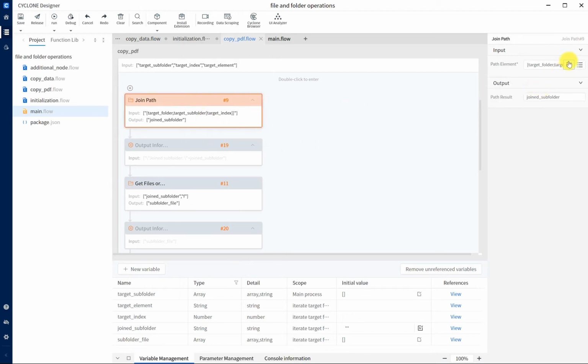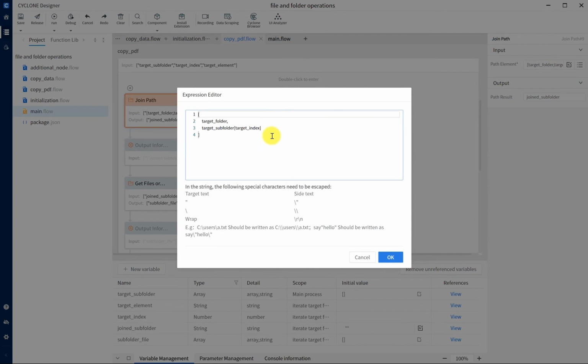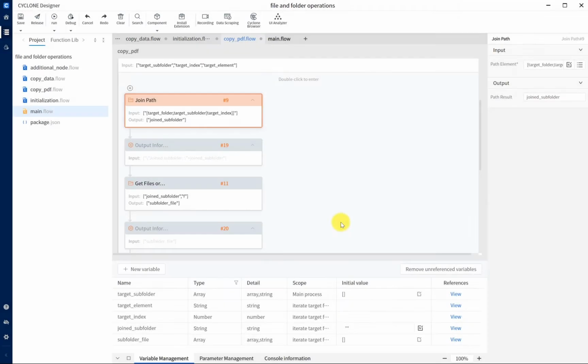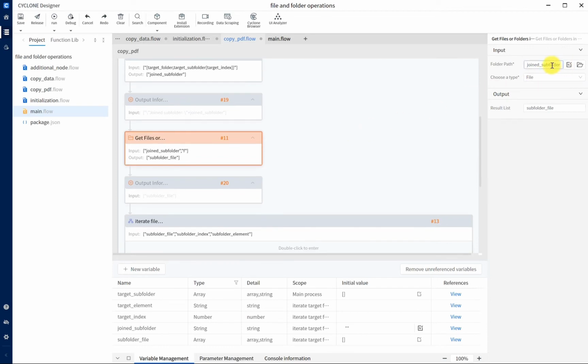In the iteration, we'll first get the files in each subfolder. To do that, we need to get the whole path of the subfolder using joinPath node. The two elements to be joined are target folder path and the current subfolder name. Then, with the subfolder path in hand, we can get the files in it using getFiles or folders in directory node.